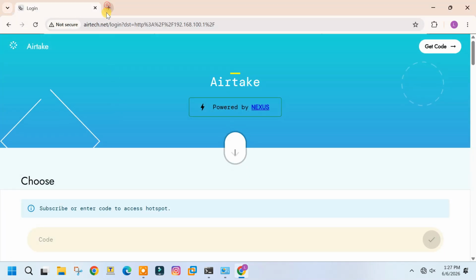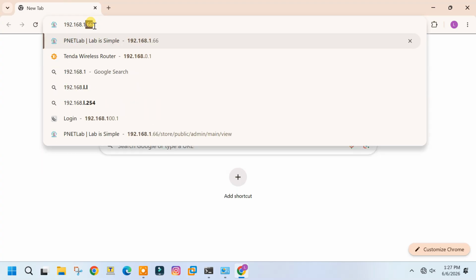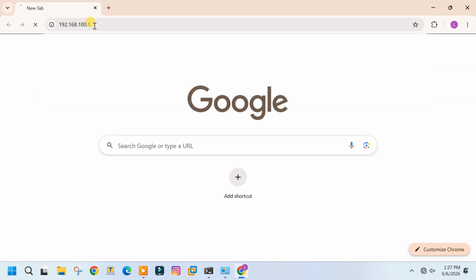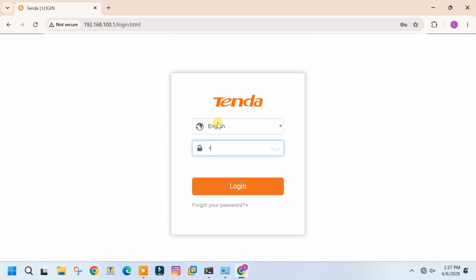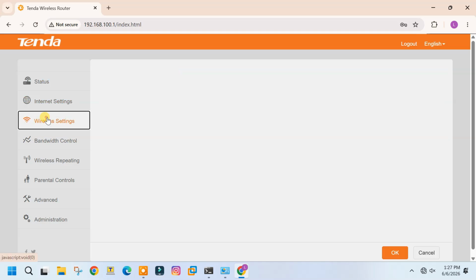Now let's access it back at 192.168.100.1. So right now you can see I am done with that. So how many devices are connected right now? In case you want to see the devices which are connected, let's go back to wireless.